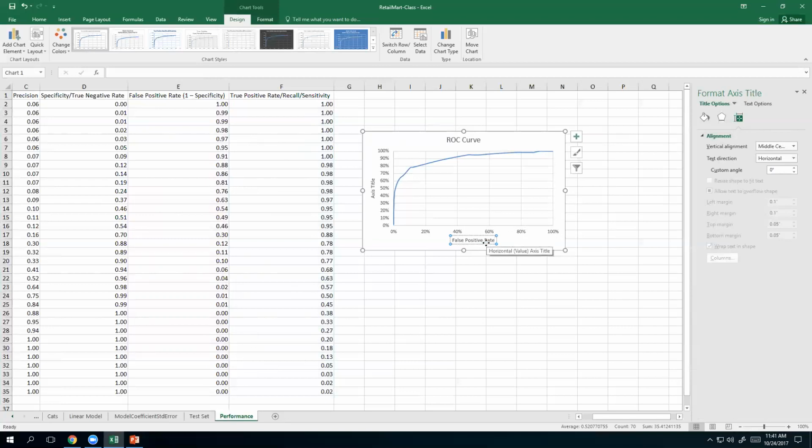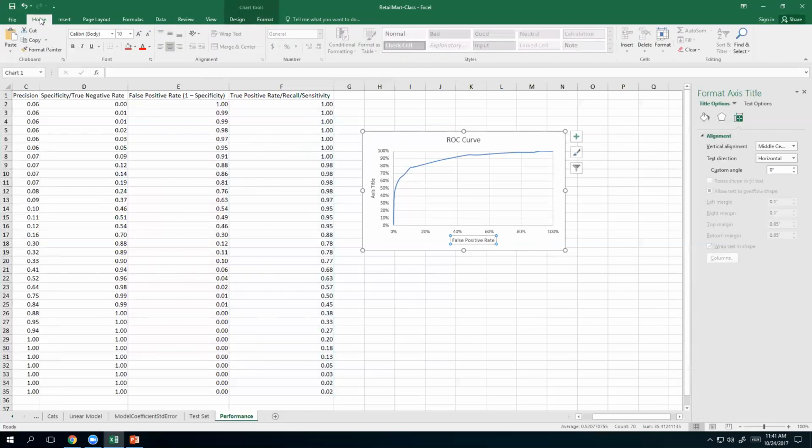And hit escape, or I'm gonna click this guy. And then I like mine to be a little bit bigger. So you just click, I'm even gonna make it bold. If you go into Home and click Bold, and just make that bigger so that way you can kind of see what it is. And I'll do the same thing over in the ROC curve. I'll bold that and then pump it up a bit just so you can see it.